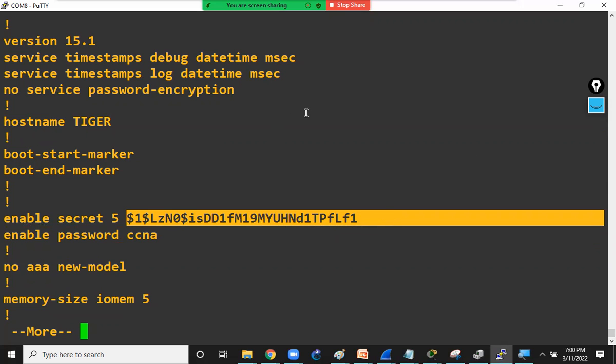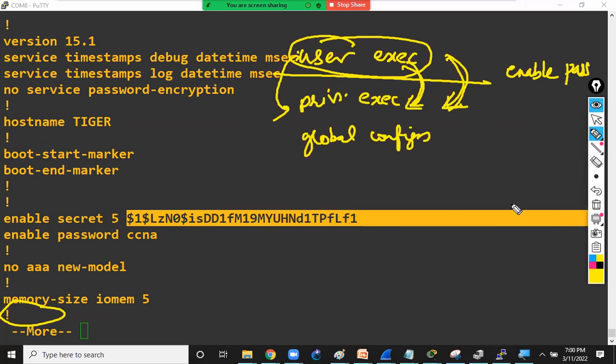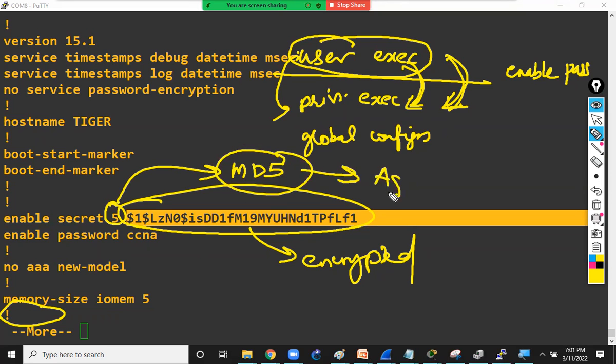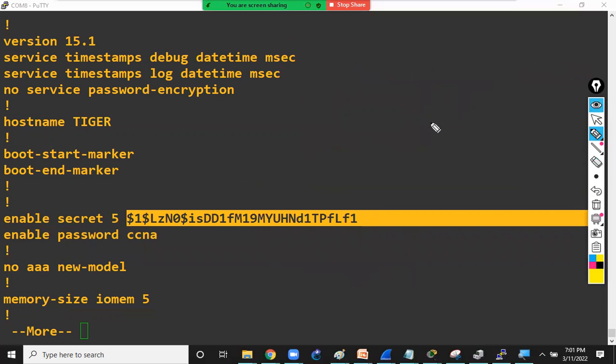I have set the password to Cisco only, but now it is in a non-readable format, right? So that means this value, the password, is encrypted here. Getting it? And here 5 means it is encrypted using the message digest 5 algorithm, the MD5 algorithm. Clear? Okay. So this is how you're going to set the enable secret password.